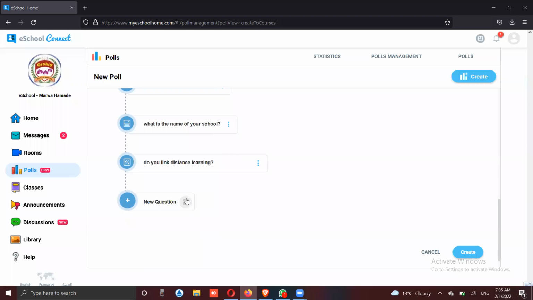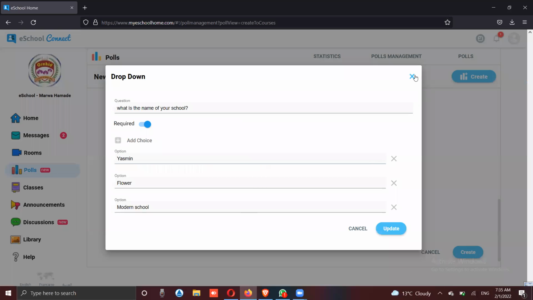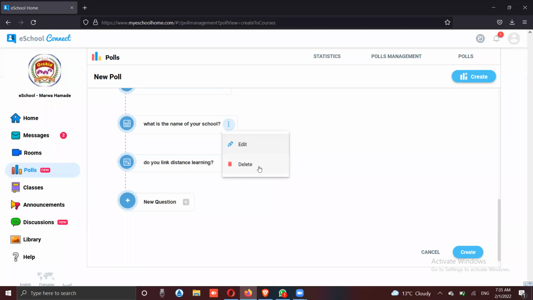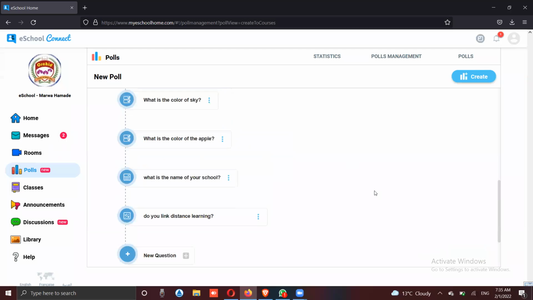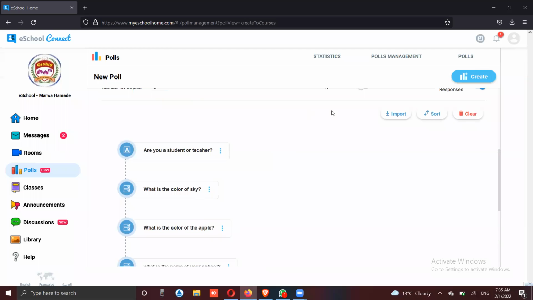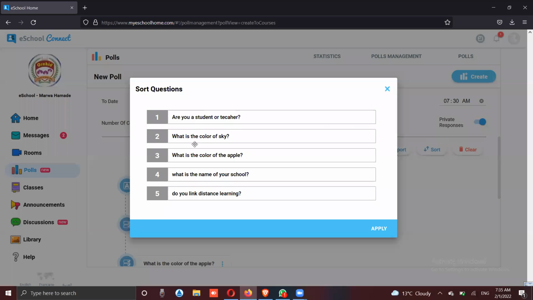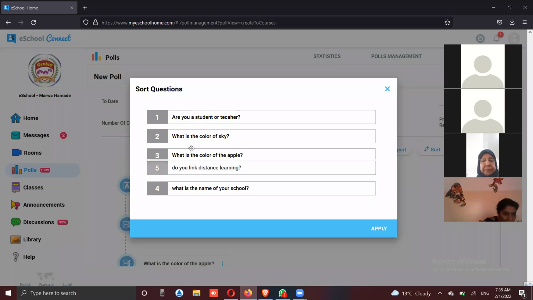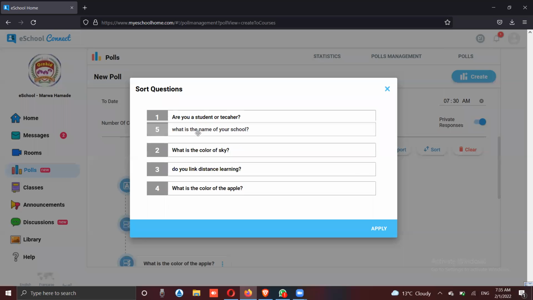I can add more questions as I want. Each question has these options. I can edit each question, and I can delete any question I don't want to add in this poll. When I finish adding these questions, I can arrange them in the way that I want. I can drag and drop the question like this.